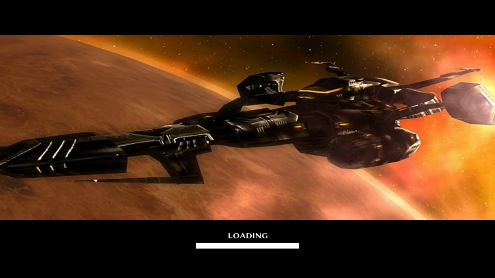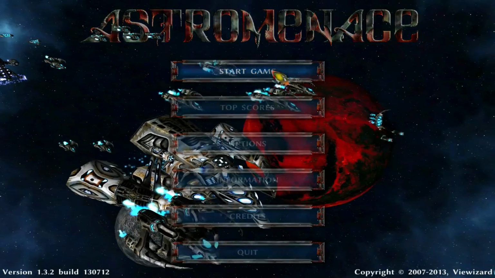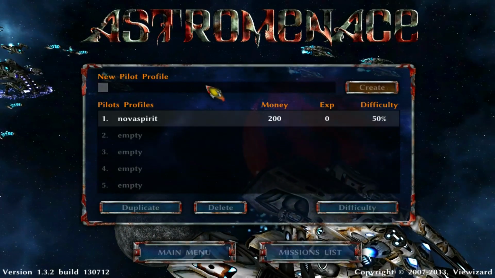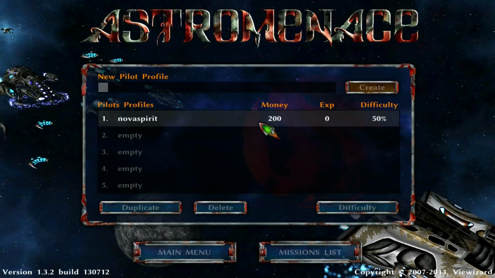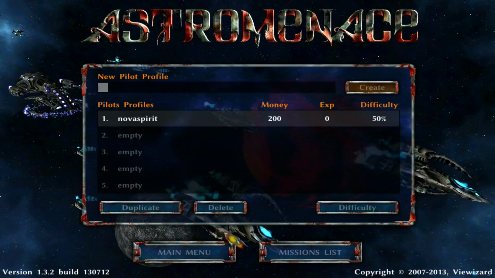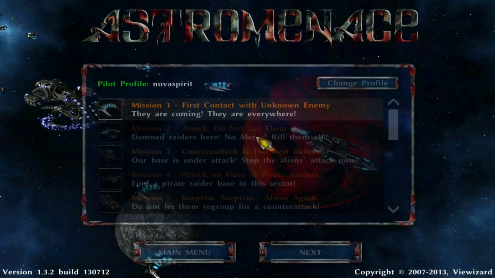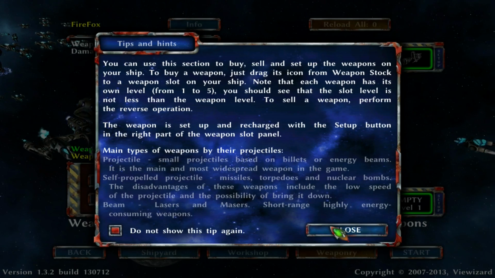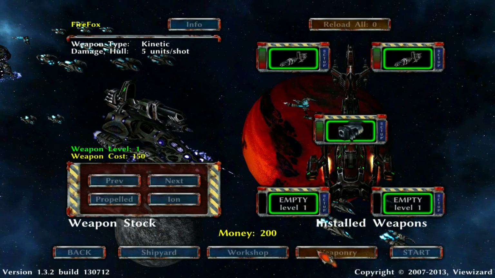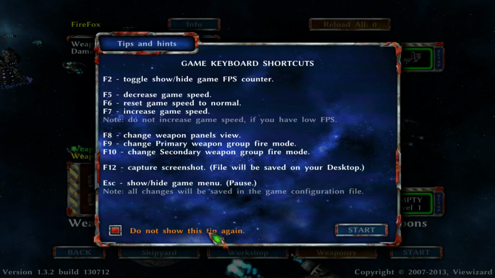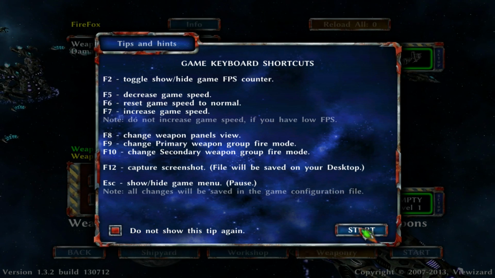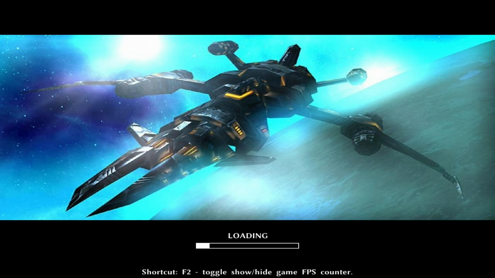So let's start off with this one. This is just a space shooter. I really like playing this game, and it's a good game to test it with. Let's start off with the profile. Okay. Difficulty is 50, I guess. Let me double click on that. First mission. You could upgrade your ships and stuff like that. Since it's the first mission, I'm not going to do anything. So let's just start. Okay, I can press F2 to show and hide the FPS counter. That's very important. Let's try that out.